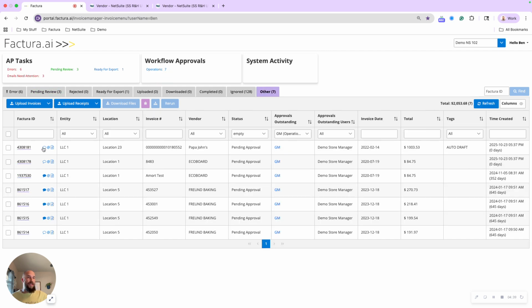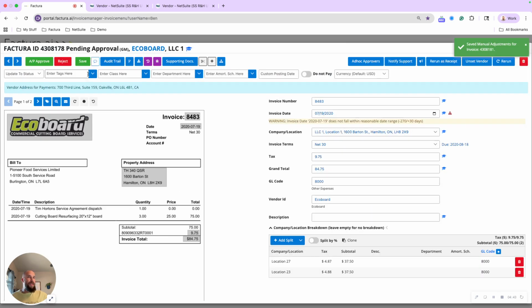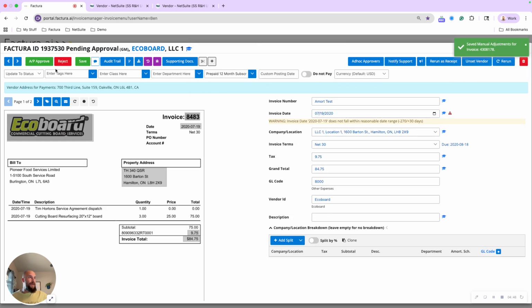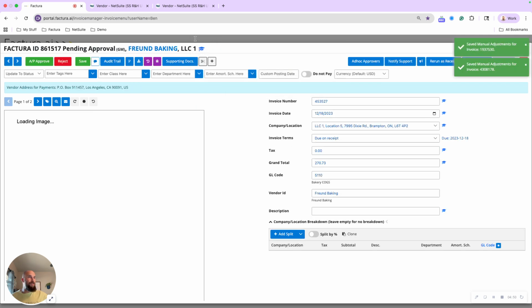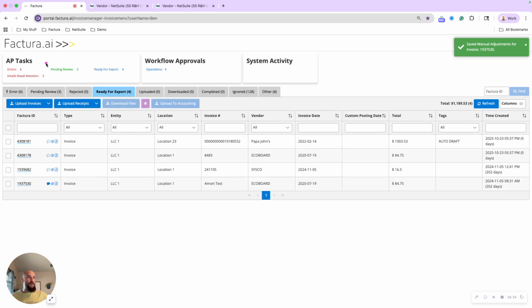So just for the demo's sake here, I'm just going to go in and I'm just going to quickly approve these invoices so I can have them in the queue to be ready for my NetSuite export here. And so those are done. So those are all now sitting in ready for export. So they go into pending review.